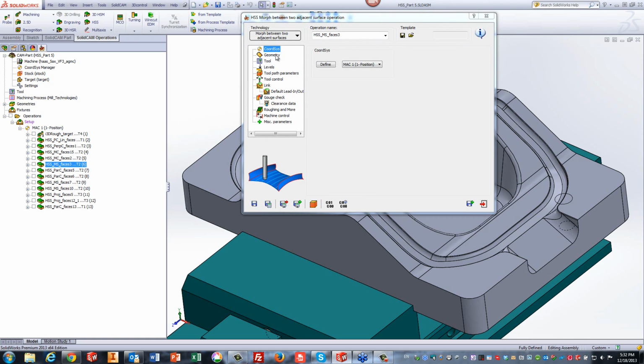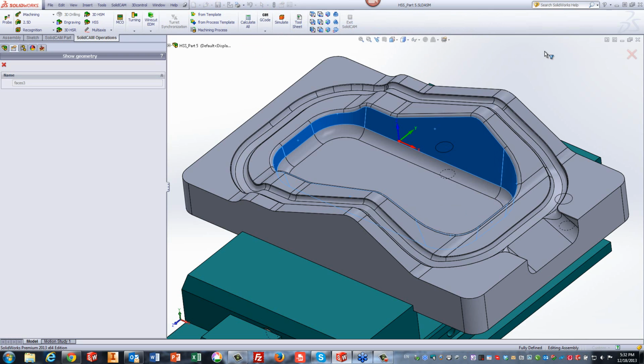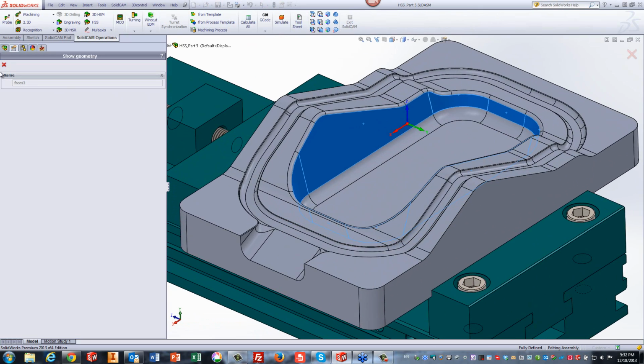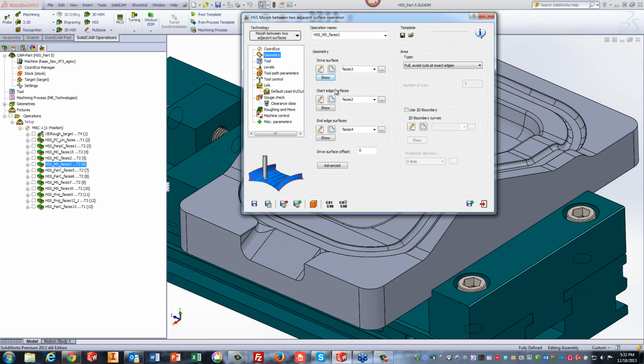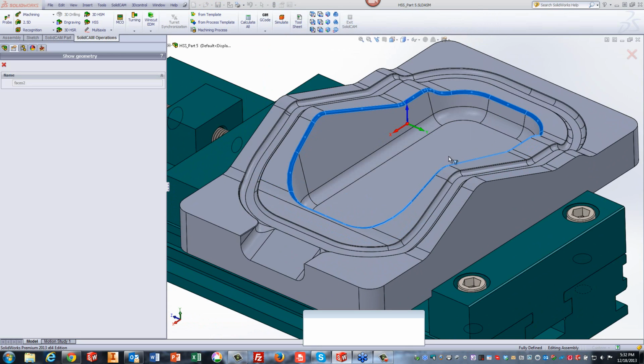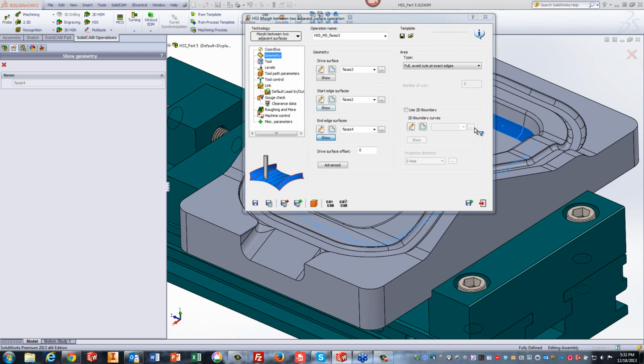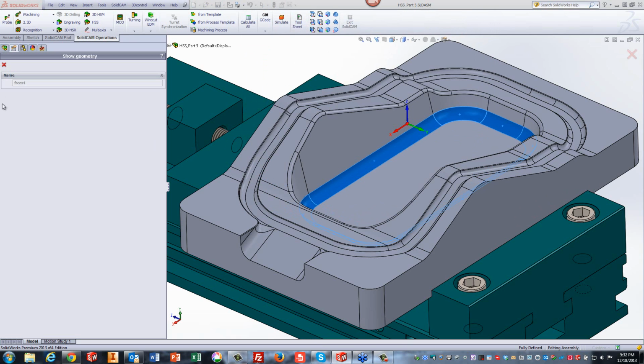The actual geometry was my drive surfaces were all of these surfaces around over there. My start edge surface was actually this radius that I used over here. I chose that geometry. In fact, I didn't have to create a new one. I just chose the geometry that I used in the previous operation as my start edge surface. My end edge surface in this particular case was the one at the bottom over there.